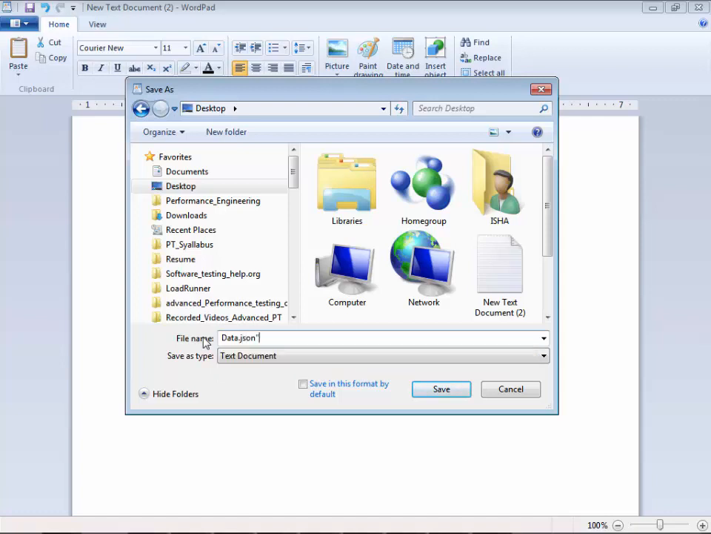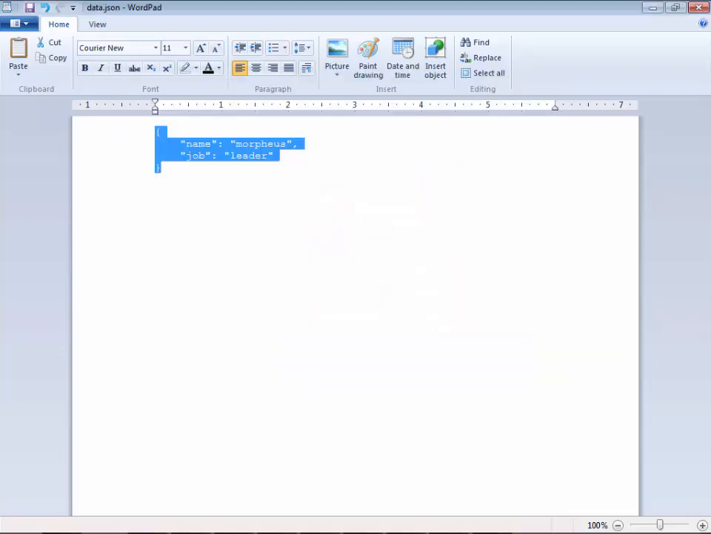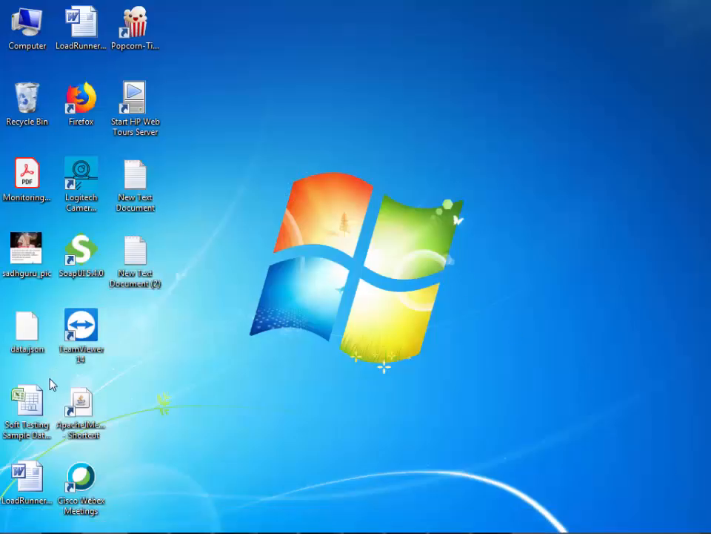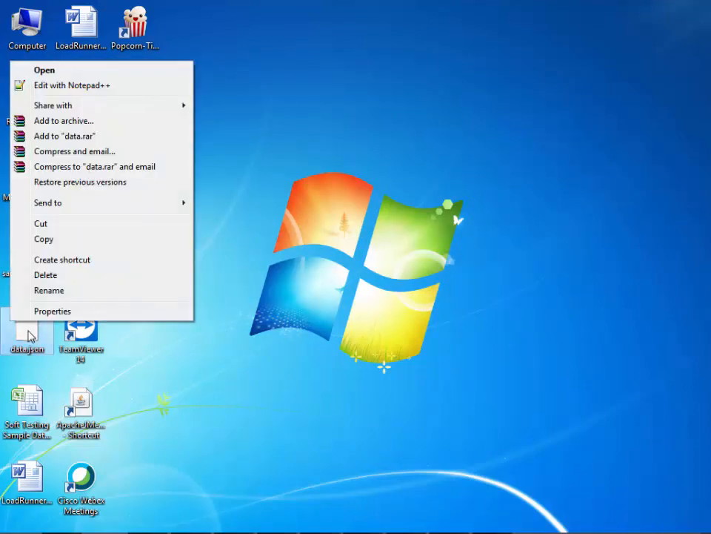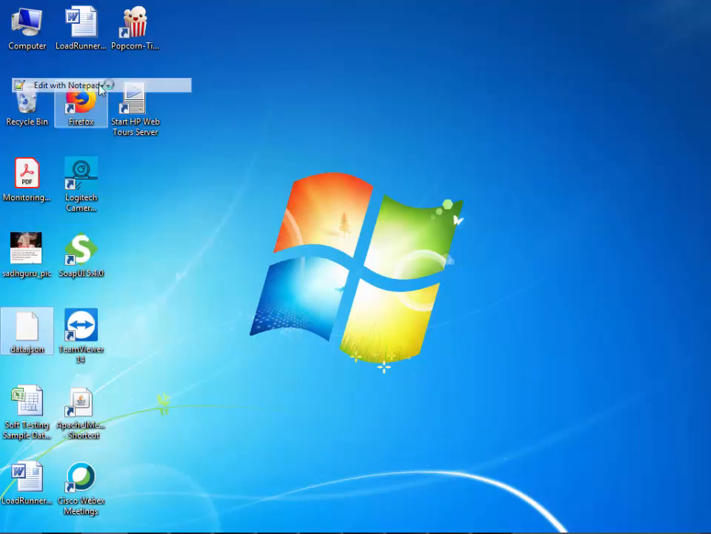file. So double quotes will make sure that the extension of this is not a .txt but .json. So save it. Now you have a .json file created. So if you open, just to check what are the contents of it, right click on it and then maybe open with or edit with Notepad++.